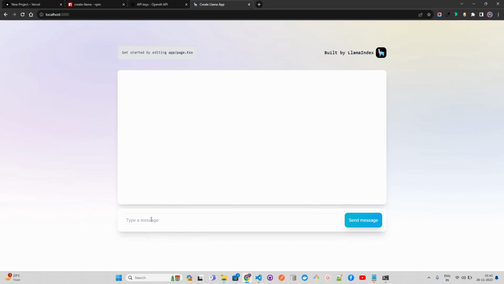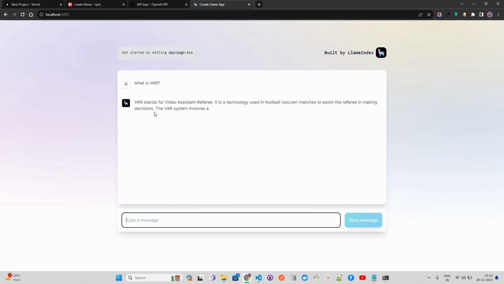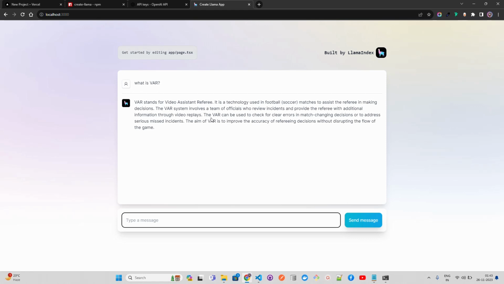Now I can ask, for example, what is VAR, let's ask this kind of question. For the first time, it will take a bit of time to retrieve the information, but from the second time onward it is faster. You can see it says VAR stands for Video Assistant Referee. It's streaming responses, guys. It gives you a very human-like response, which is concise. It is a technology used in football matches to assist the referee in making decisions. And you can see that the answer is right.